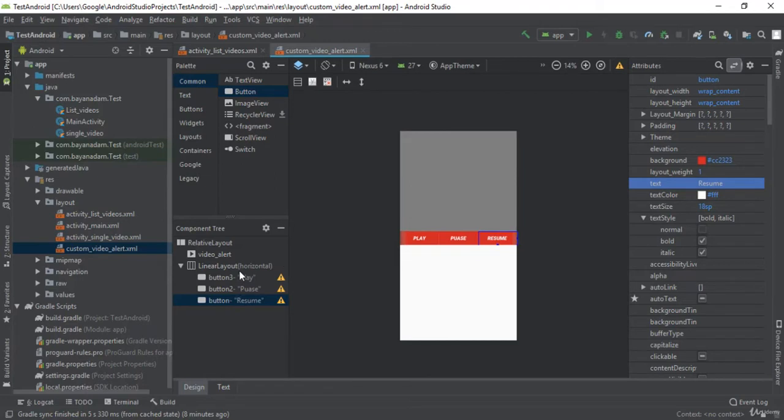Let's assign IDs to all these buttons. The first one will be play, the second one will be pause, for example, and the last one will be for resume, or you can make it stop, cancel, whatever you want. It really depends on the functionality itself.